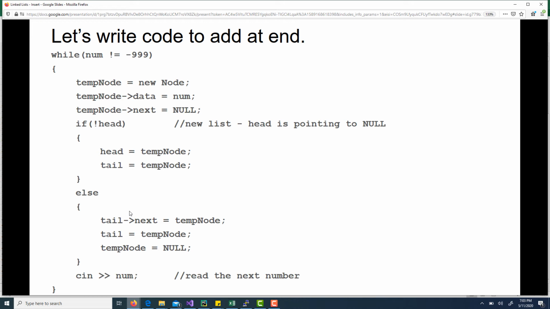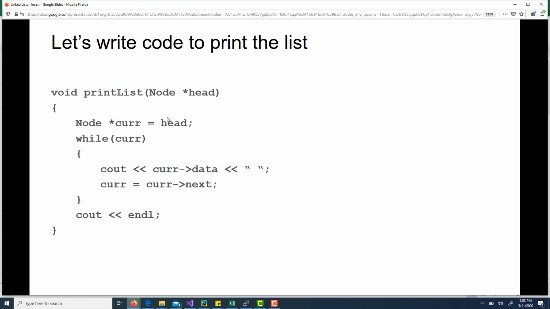Okay, so this is kind of what you're going to do in your code. This is exactly what you're going to do. So use that slide for reference.